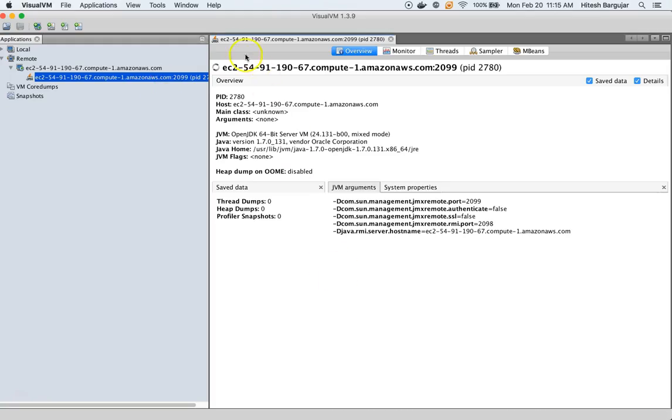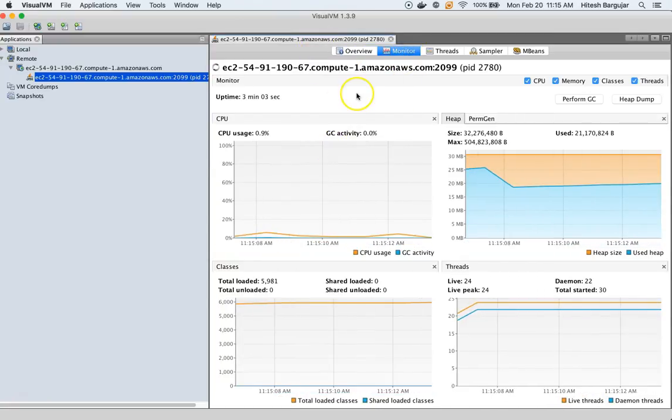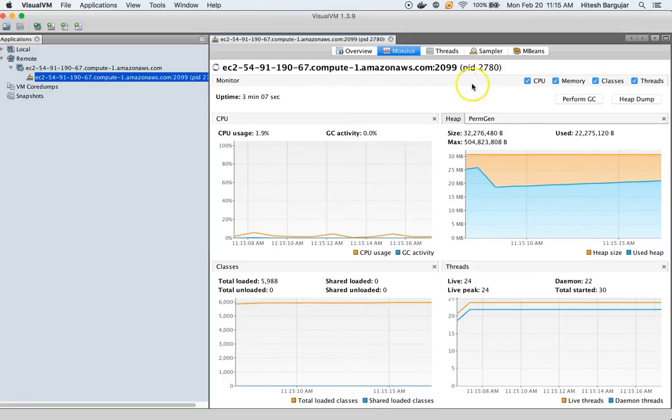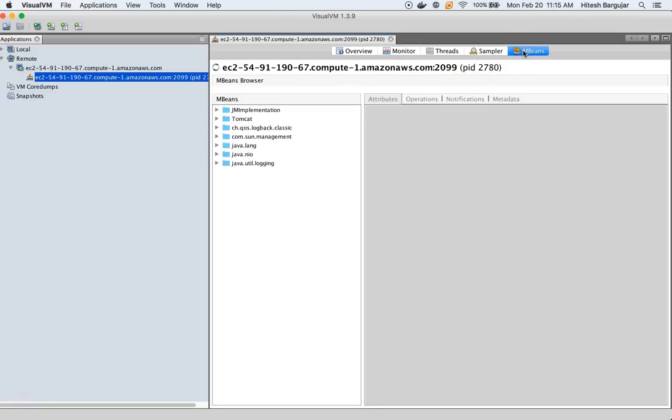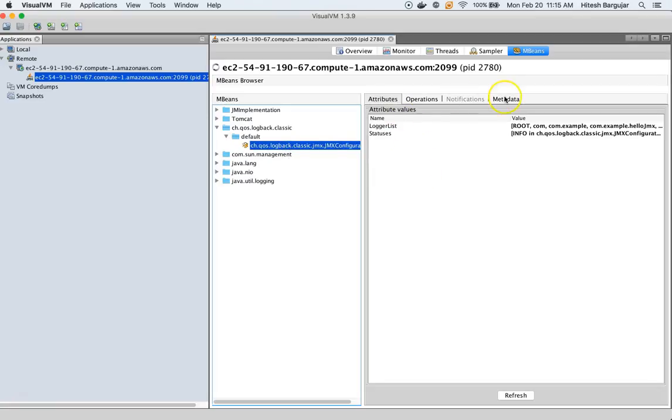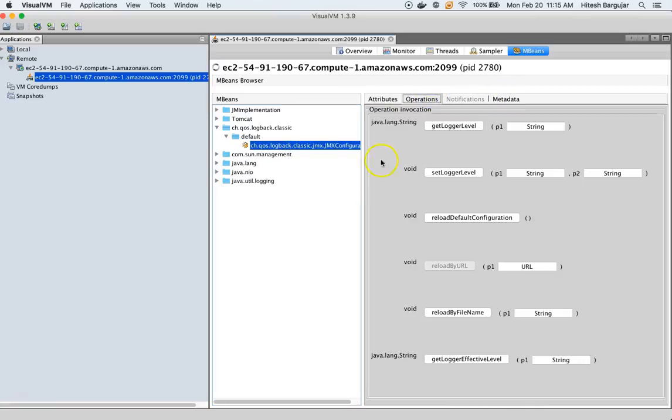So it got connected to the remote host, and we have all these things you can monitor using Visual VM and other monitoring tools standard with Java. The one we are interested in is the mbeans part. If you look at the mbeans part, you see this package. This is the logback package, and this is what we're going to use. If you click on this particular mbean here, you see all these things and you see operations. And the one we are really interested in is the set logger level.